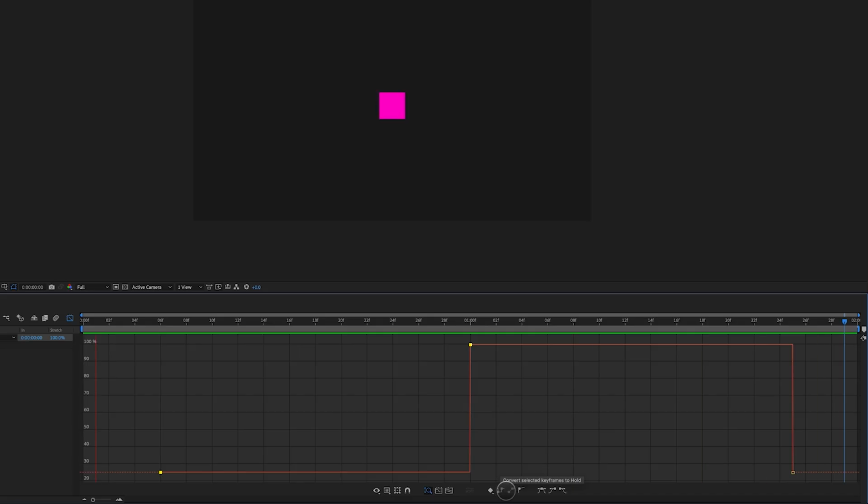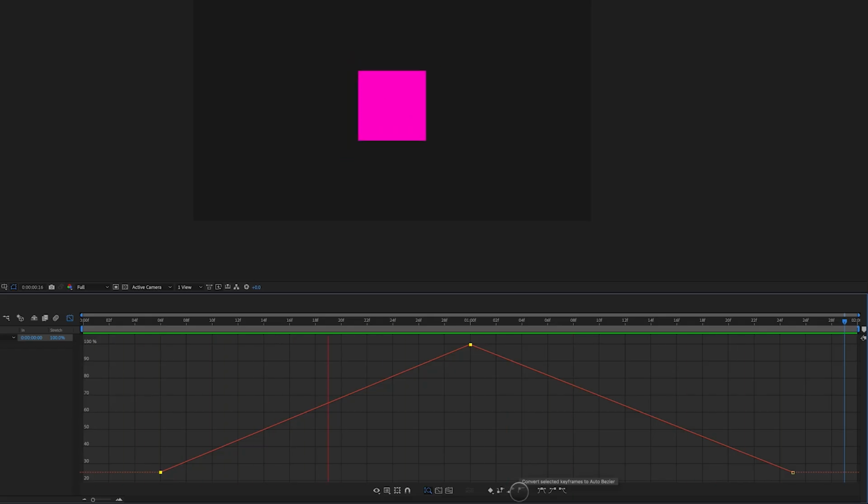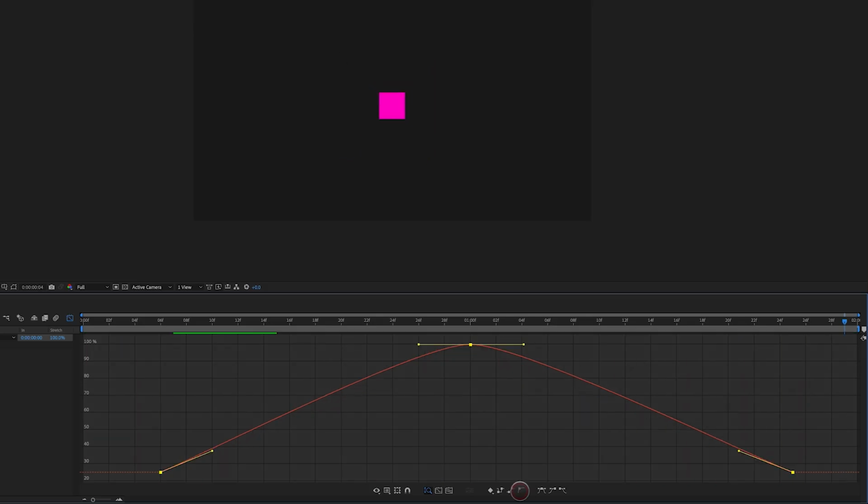So I'm going to now select linear, which is the other type of keyframe. So now we're back to how we were. So now we've talked about two different types of keyframes. Okay, we also have convert selected keyframes to an auto Bezier. So for this one, I'm going to select all three keys. And I want you to look at how the shape of this changes when I select auto Bezier.